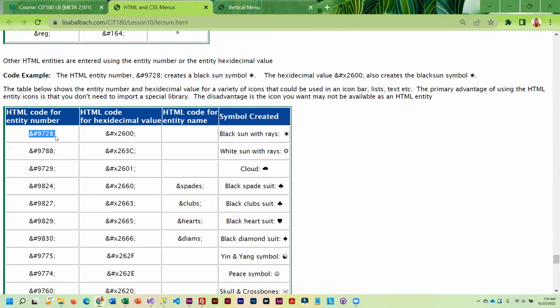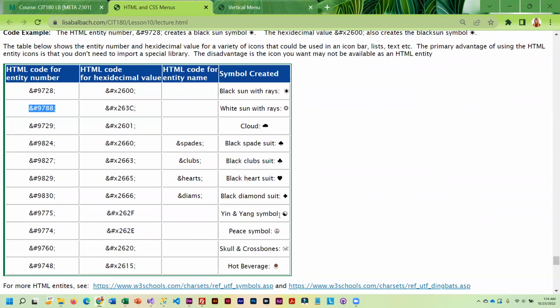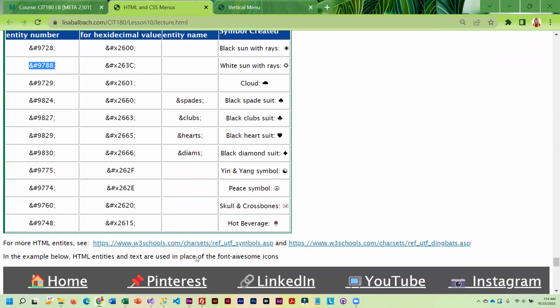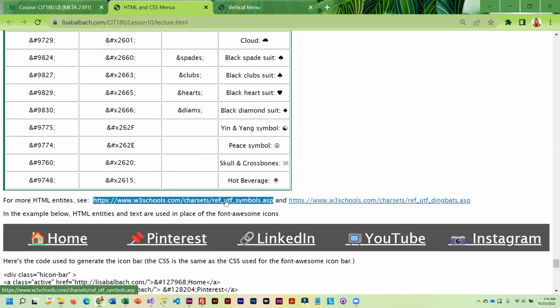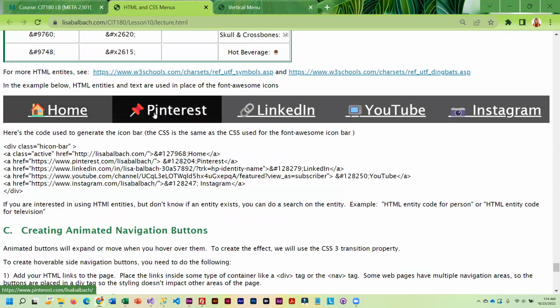So here's the code that's going to give you this little black sun. Here's the code that's going to give you the little clear sun with the sun rays. And there's a yin and a yang and a peace symbol. There's all sorts of symbols, and I do have links so you guys can see more. But I did do a navigation bar with those HTML entities just so you can see how that looks. And then here is the code I used for that.